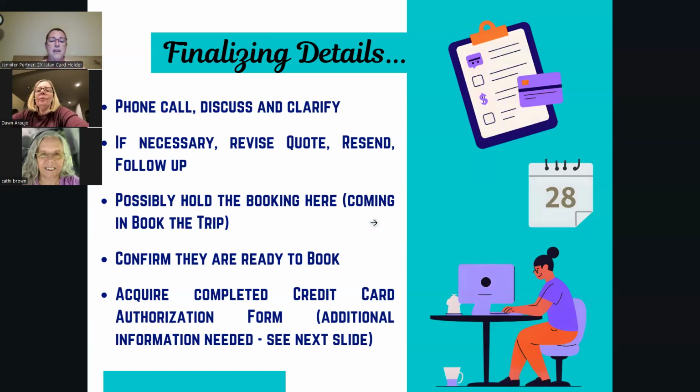You do have to have their name, their birthday, and an email address to hold those bookings. You have to have the name and birthdays of every guest. And you also want to confirm they are ready to book. And then you're going to want to acquire that completed credit card authorization form. All right, we're going to talk about that a little bit more. The credit card authorization form is in the back office and it is fillable. You can put in whatever information you need and then you can send it.